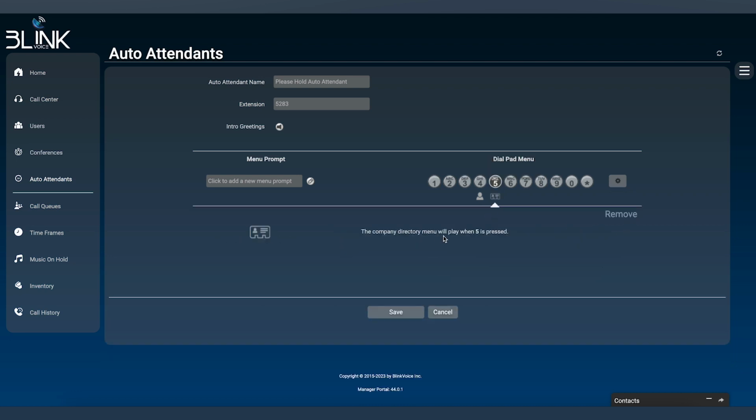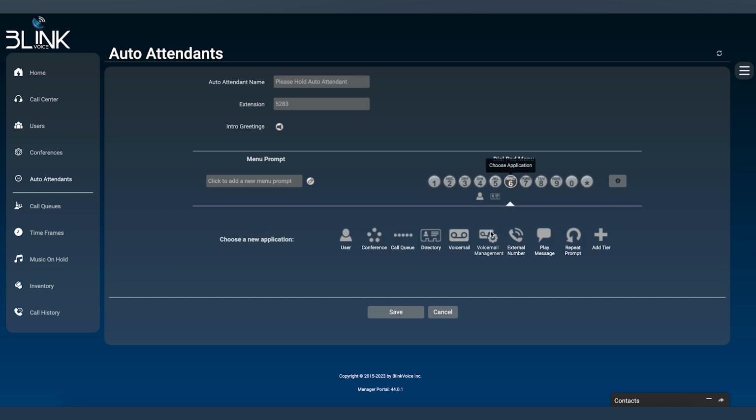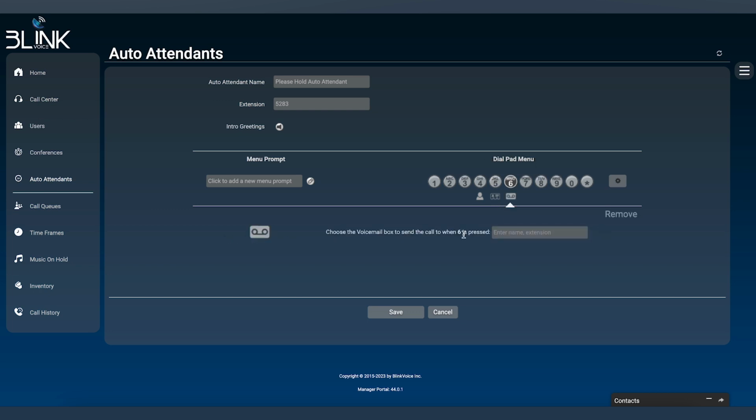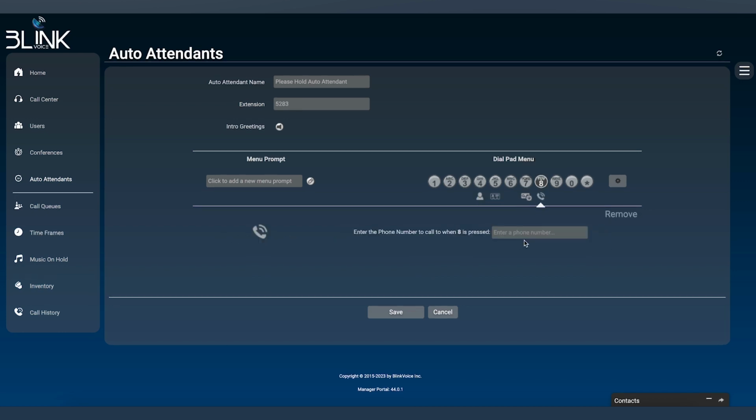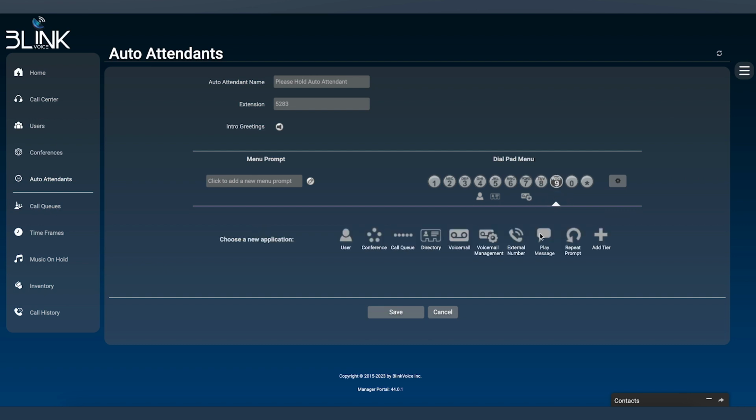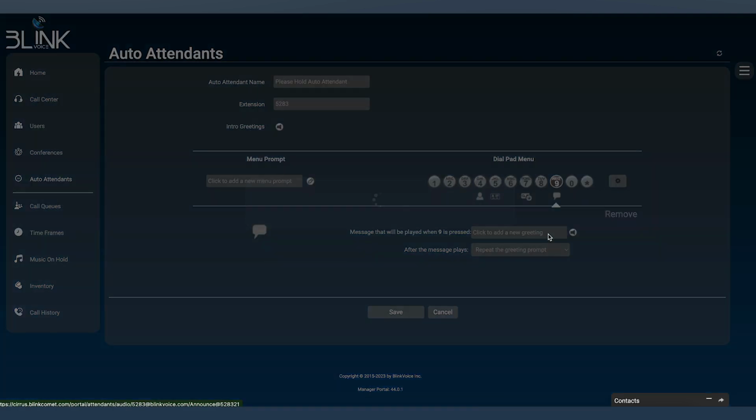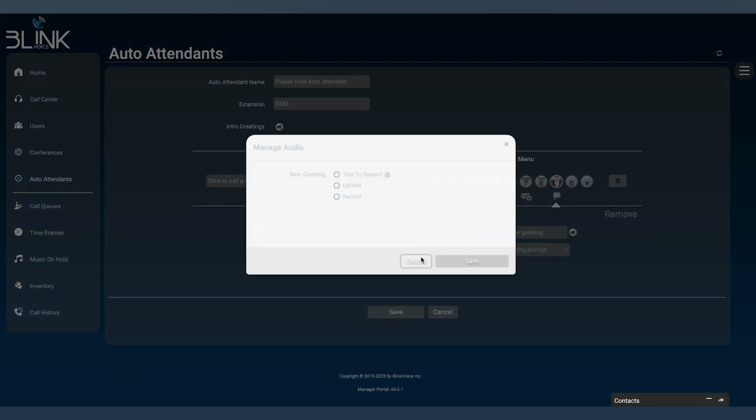Directory sends the call to the company directory. Voicemails will forward the call to the voicemail box entered. Voicemail management allows the users on the system to enter their extension number and PIN. Then they are able to check their messages and manage their voicemail accounts. External numbers will forward the call to another telephone number. Claim message allows you to record a message that will be played to the caller when selecting the option. Then you can decide how to route the call after the message has been played.